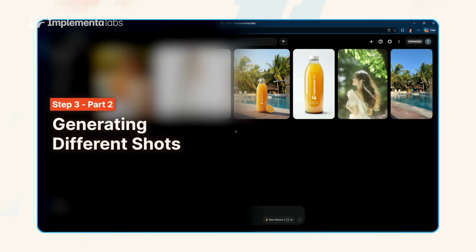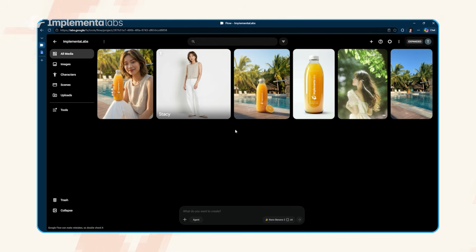Part 2, generating different shots. To replace a traditional photo shoot, we'll generate a variety of angles. Now, we are going to use agent mode within Flow to handle this. Just go ahead and click the agent button to turn it on.